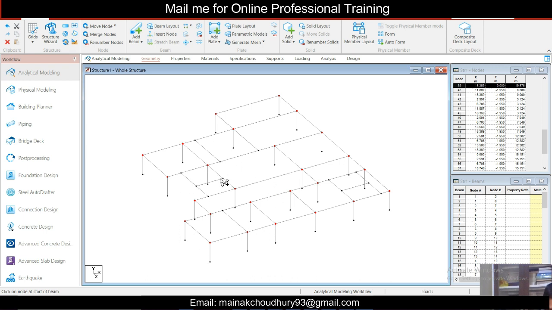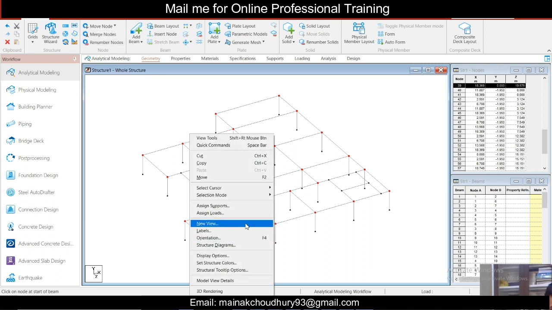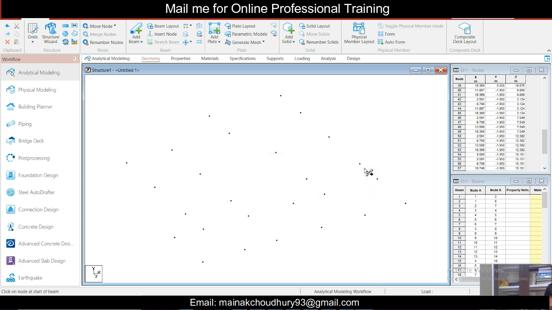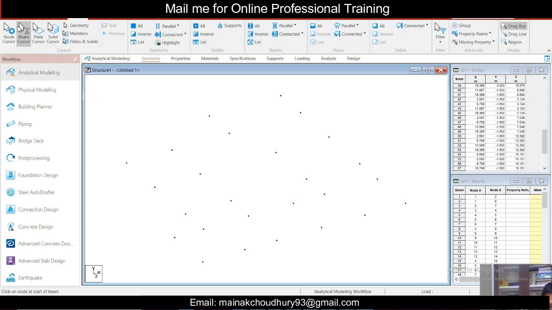Now the trick is these nodes are selected, okay, and what I'll do is I'll right click and go to new view, and view selected only, okay, only the nodes which have the columns. You can just go to select node cursor. Here you can see there are, or you can just press Ctrl A.